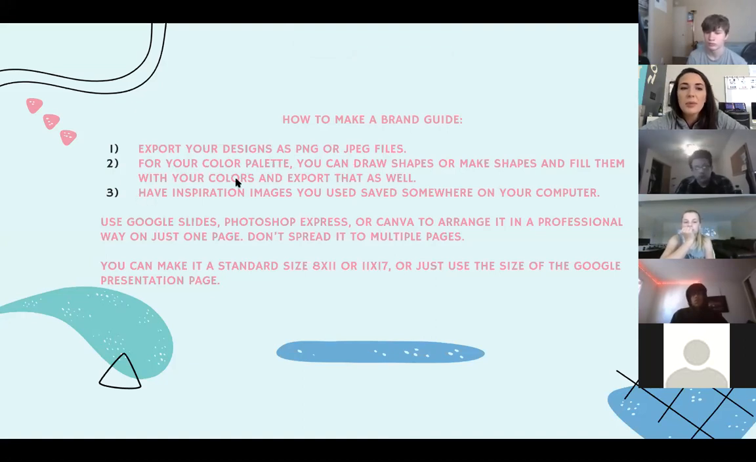And then have inspiration images that you used saved somewhere on your computer and upload them to Canva. Or you can just find more inspiration photos. If you're like, man, I don't know what kind of photos to look for, just look for photos that have the same colors that go with your color palette. And I think that would work out just fine.